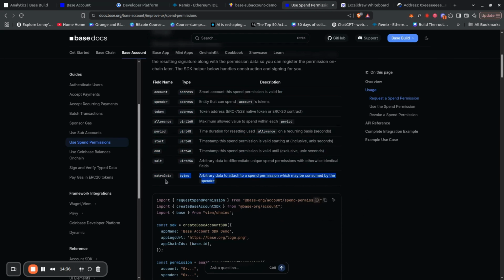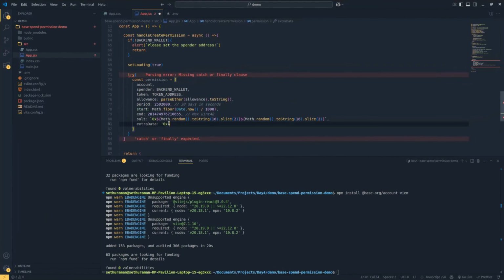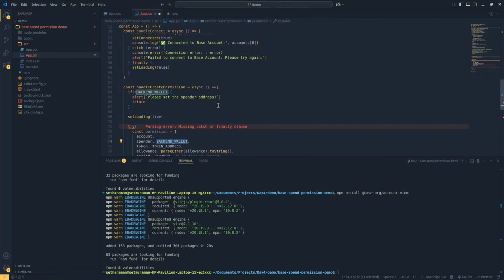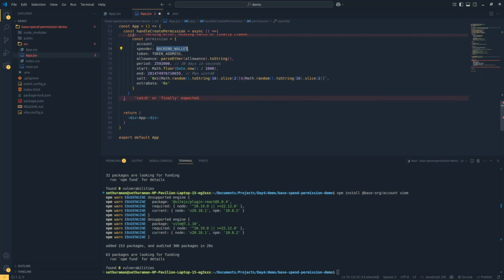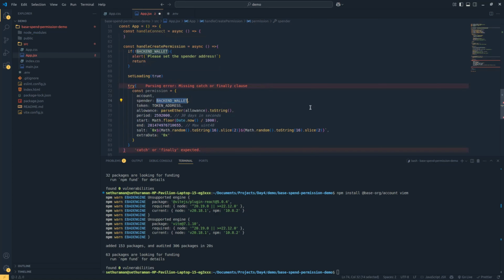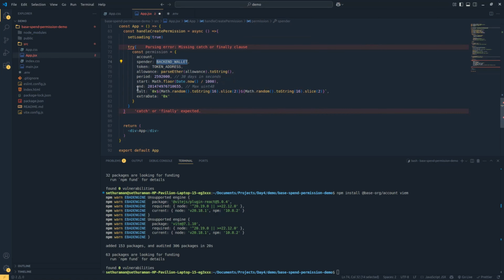data to differentiate unique spend permissions, right? So all these are the major fields, and extra data is arbitrary data that is attached to the spend, maybe consumed by the spender. So we are just adding it as an object right now, and we have the token address and the backend wallet address and everything. So yeah, this is the permission object, which has all the details. This is basically what we are going to send the user.